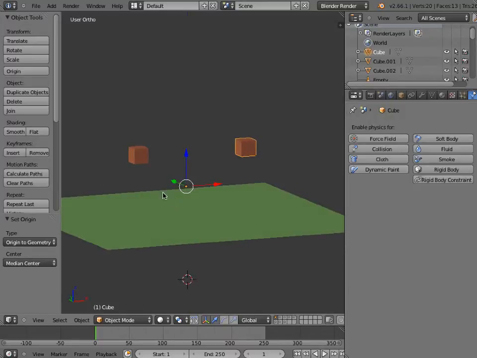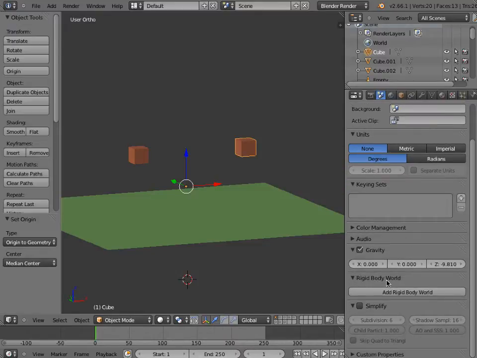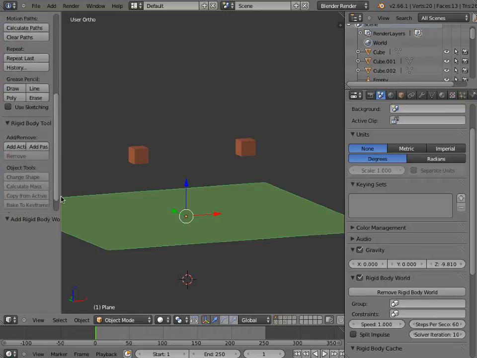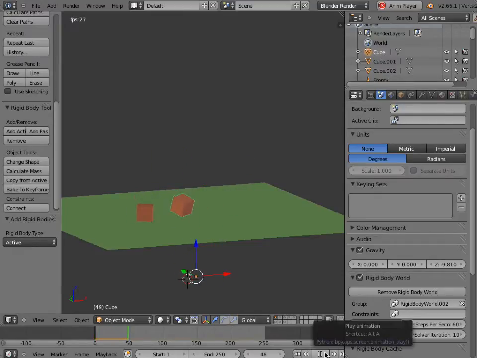I'll go to the Scene Editor and invoke the scene's rigid body dynamics by clicking on the Add Rigid Body World button. I'll select the plane object and assign it as a passive element. I'll select both cube objects and make them active elements. I'll then play the simulation. As you can see, the two cube objects react quite differently to the collision with the passive plane object.